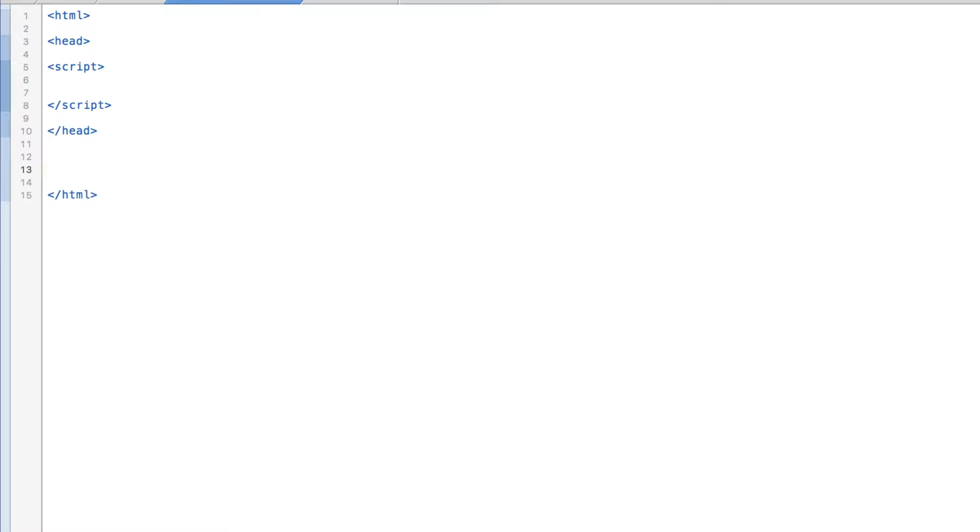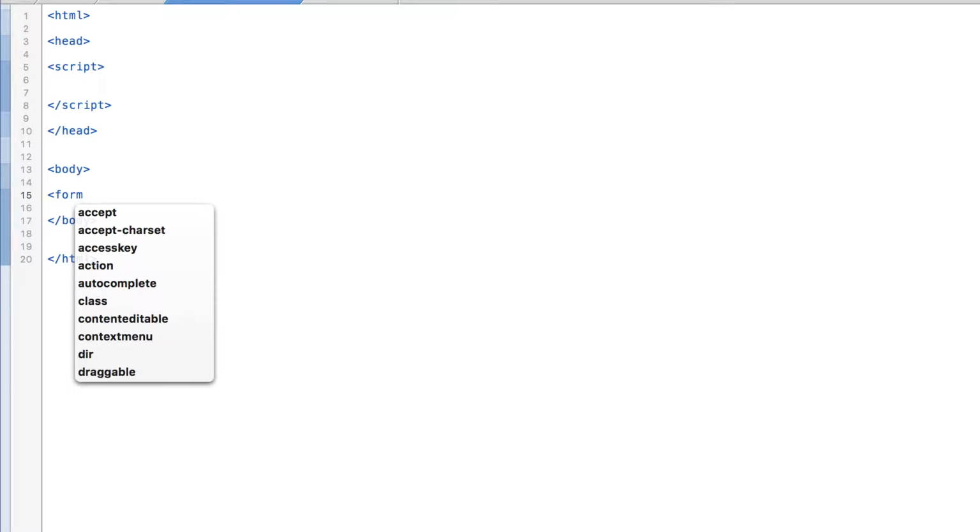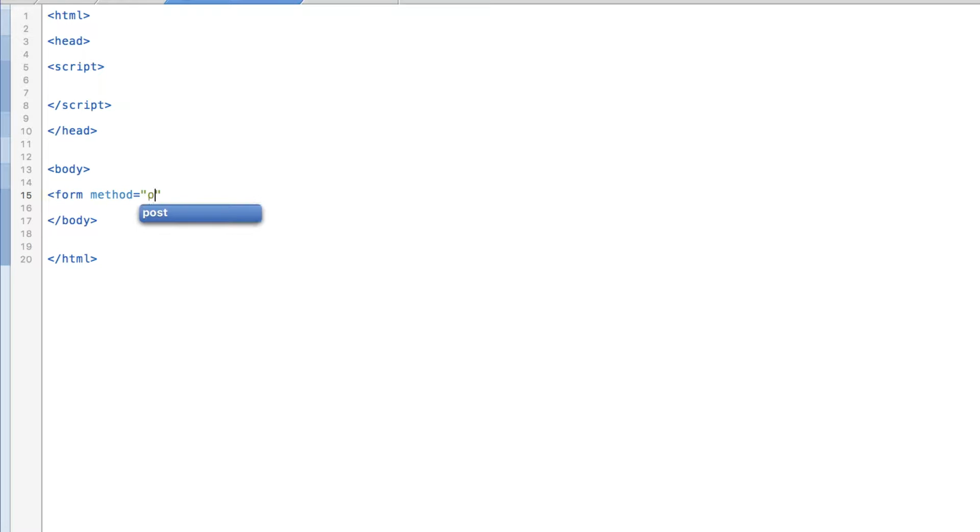Within the HTML opening and closing tags, we are going to add what's necessary for our HTML form. And to do that, we're going to start with the opening body tag and the closing body tag. And inside of those tags, we're going to create a form. And the method for the form is going to be post. And we're going to give the form an ID as well, and we're just going to call this form.